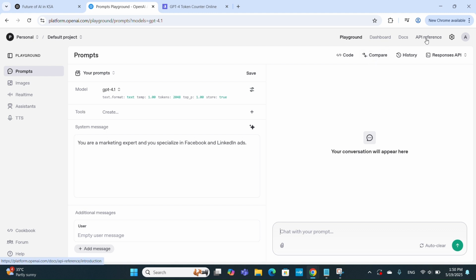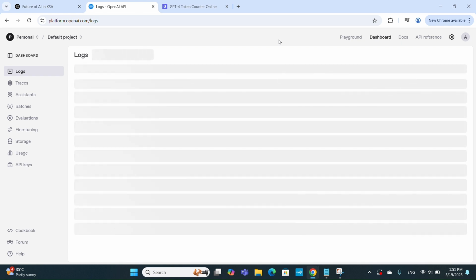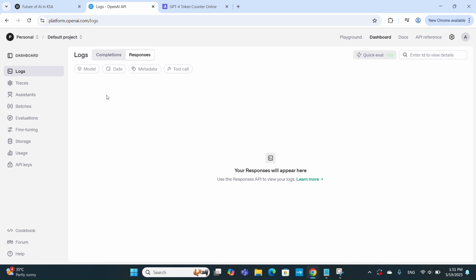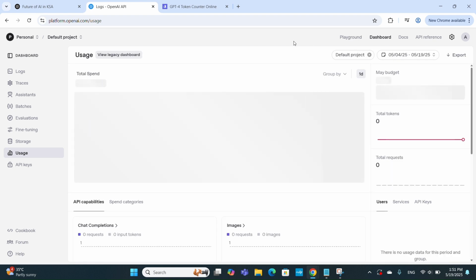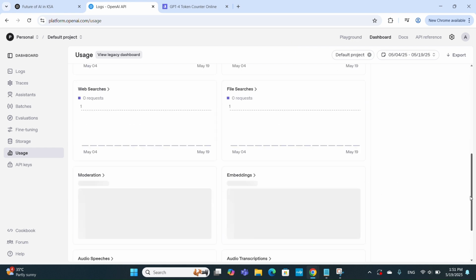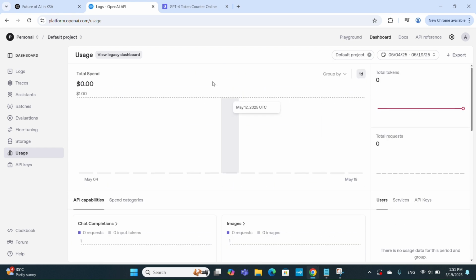You will have to go to the dashboard. Once you go to the dashboard, you will find lots of different options, but one of the options you will find here is usage, which means how much amount you have already consumed, if you had any amount in your account, how much is remaining, and all of that stuff. So this will give you all of that information.